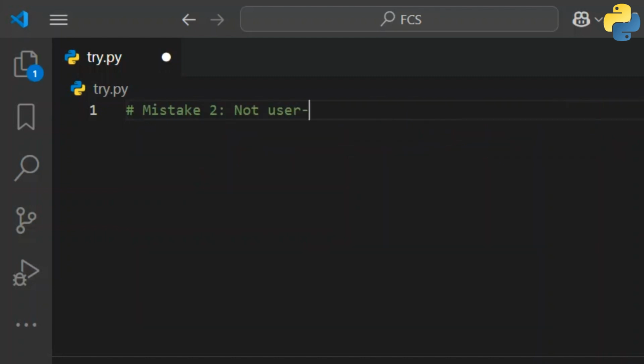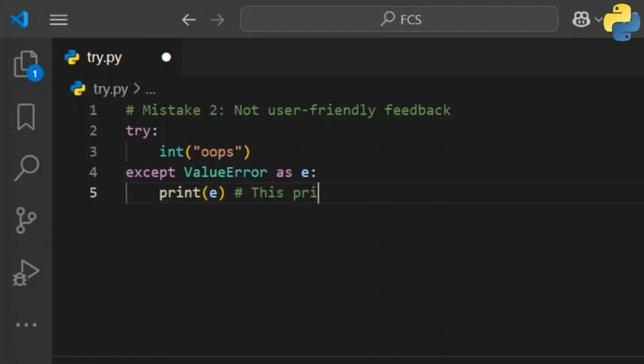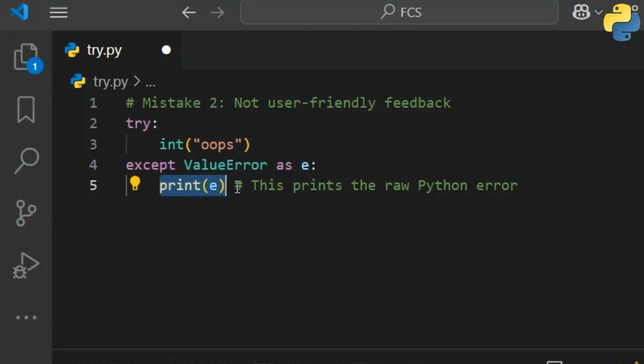Mistake 2, not giving user-friendly feedback. try: int("oops"), except ValueError as e: print(e). This prints the raw Python error. Just printing the raw Python error message isn't helpful for users. Solution: provide clear, simple messages like, "Please enter a valid number."